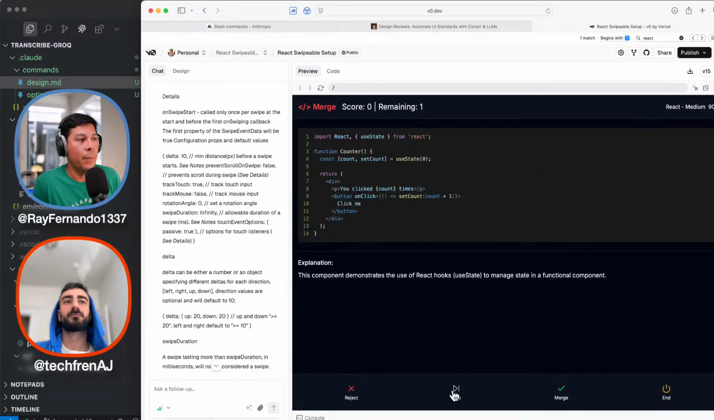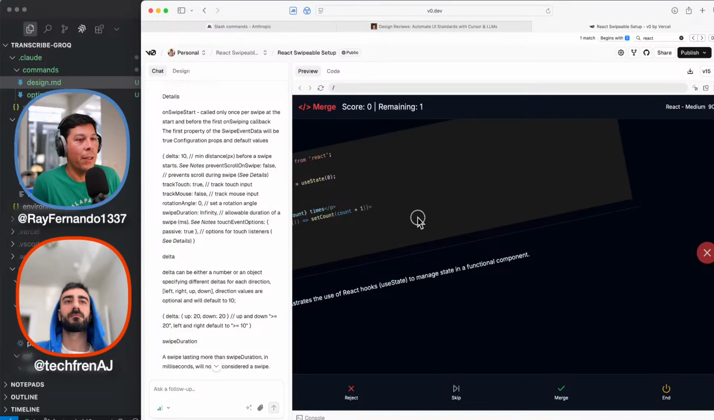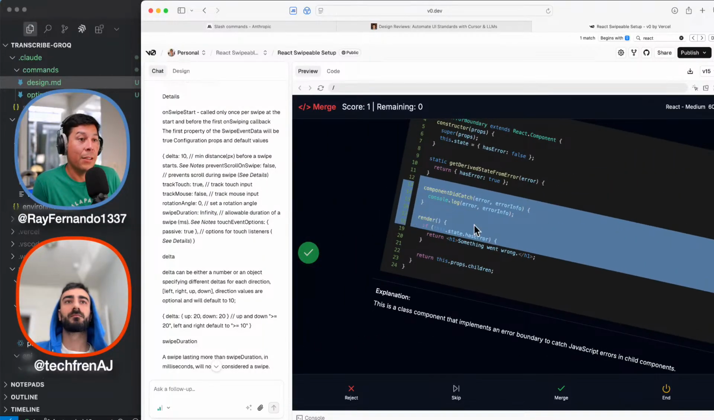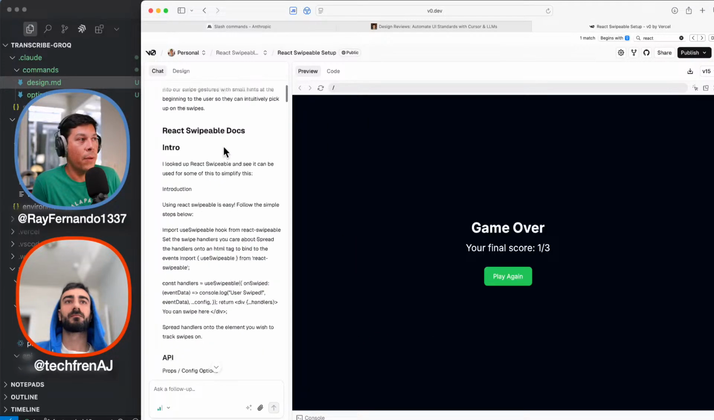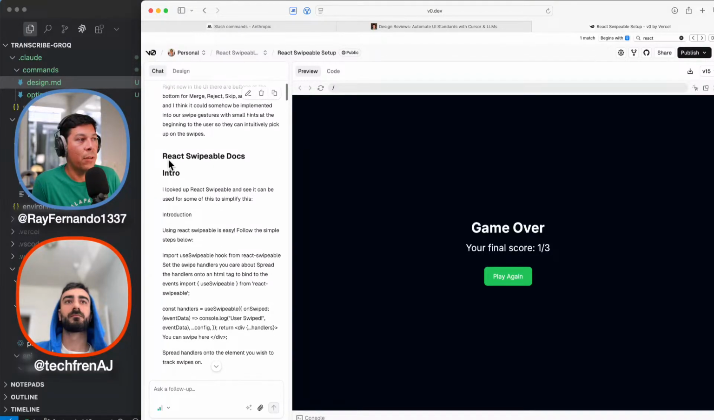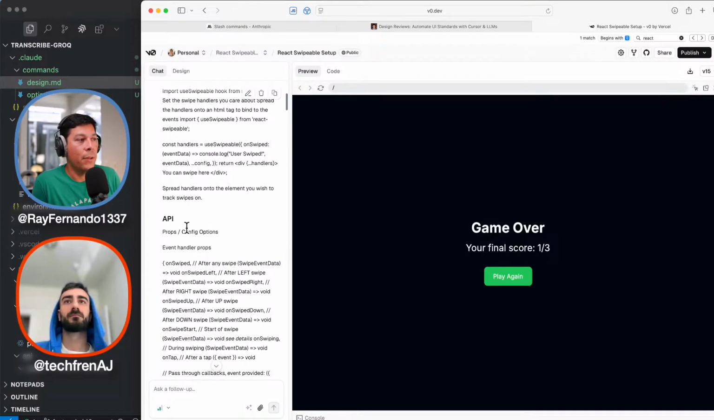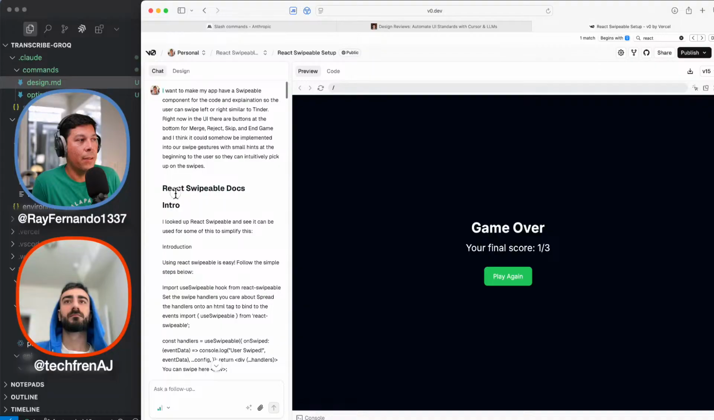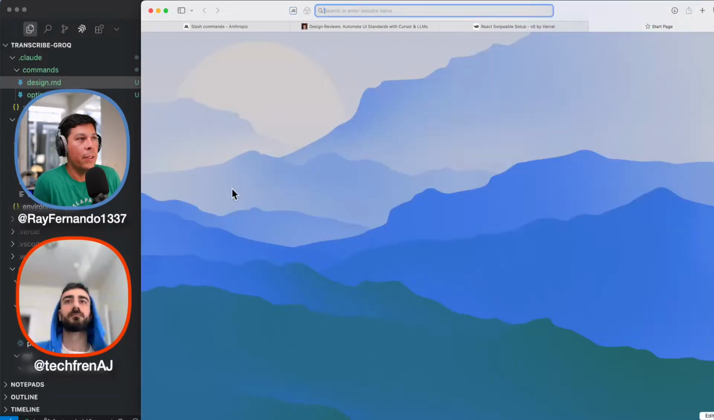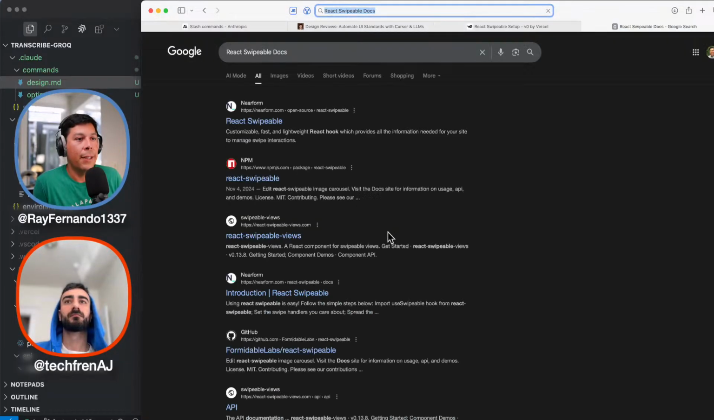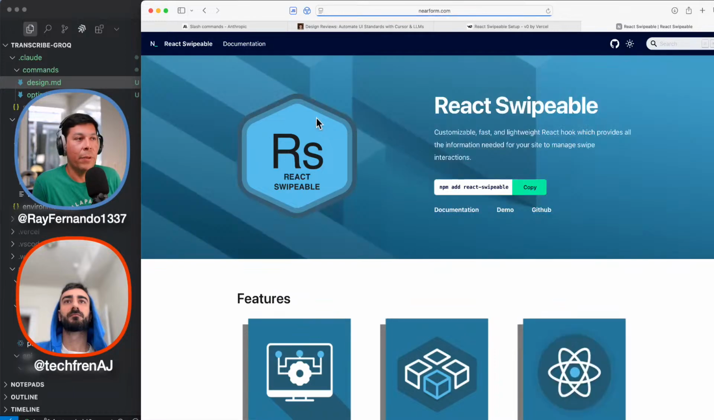So you can skip, and this is literally just a game. You can swipe left or swipe right. I'm swiping with my mouse, which kind of sucks, but this actually works on mobile. There is actual documentation called React Swipeable Docs, and I just copied and pasted this. If you're looking for a library for this, you can just search React Swipeable.